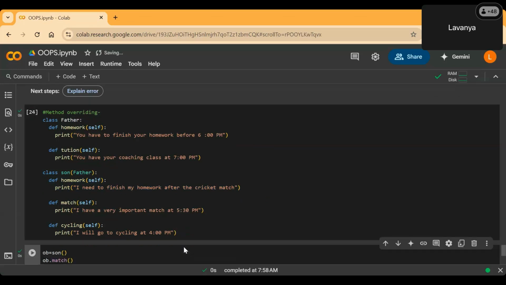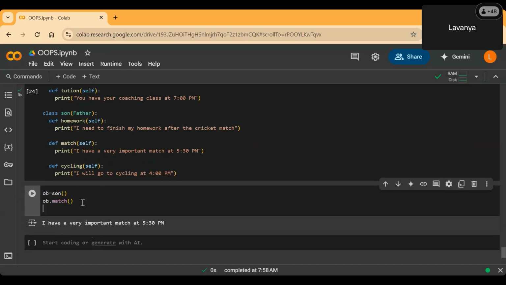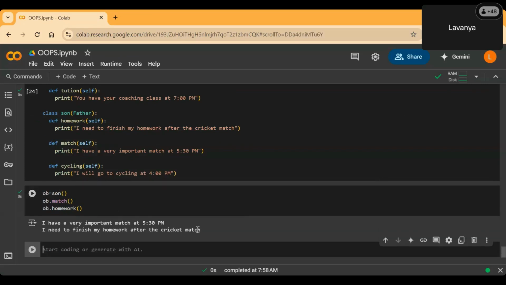Now if you run this function, tell me. Now here if you call ob dot homework, you can see I have finished my homework after the cricket match.